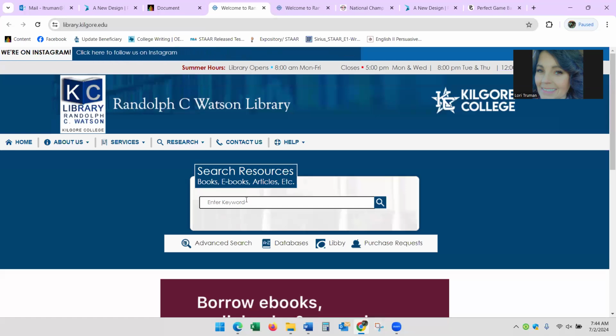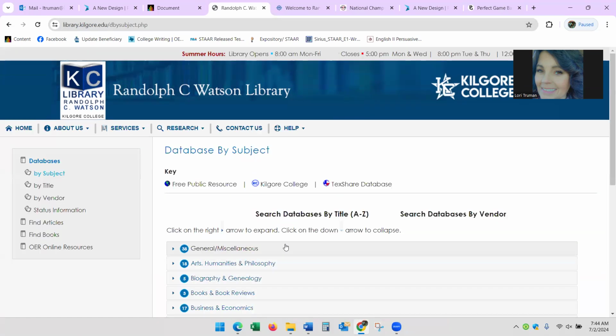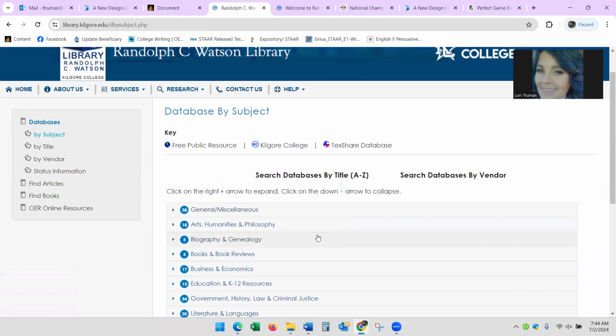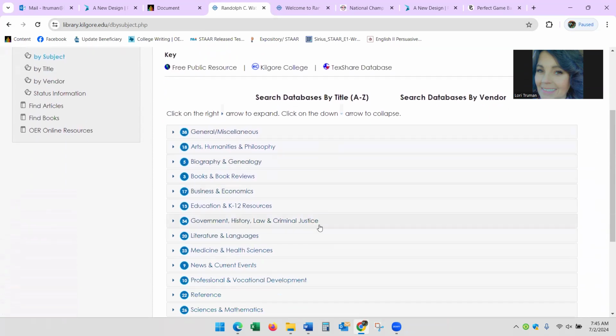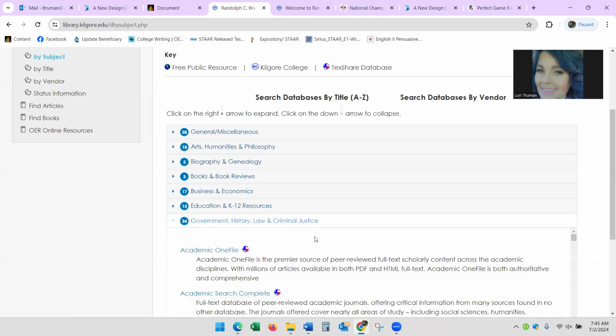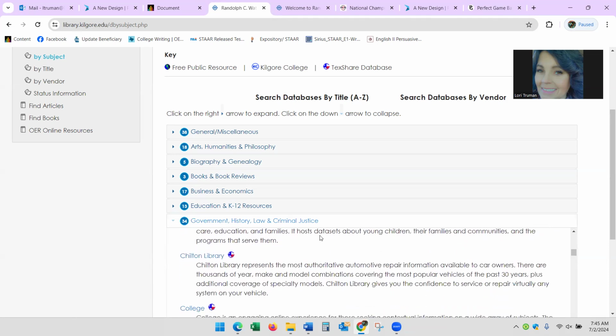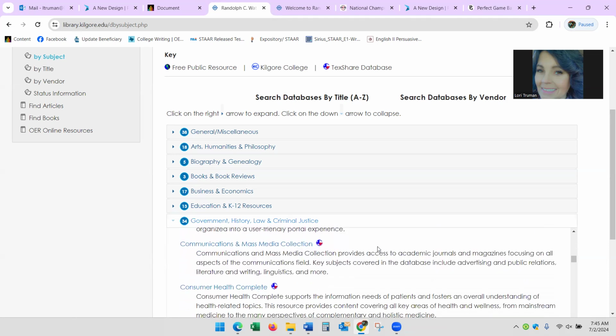However, the most scholarly sources that you can find for papers are through our databases. Every library probably has a different list of databases. This is specifically the ones I'm going to talk about for Kilgore College Library. So if you click on databases, you'll see that it comes up as a general subject area, or you can click up here where it says by title A through Z. The subject area is nice because maybe you're taking a history class next semester. If you will look, there is a section called Government, History, Law, and Criminal Justice. This is a list of all the databases that Kilgore College subscribes to and that you have access to as a KC student.